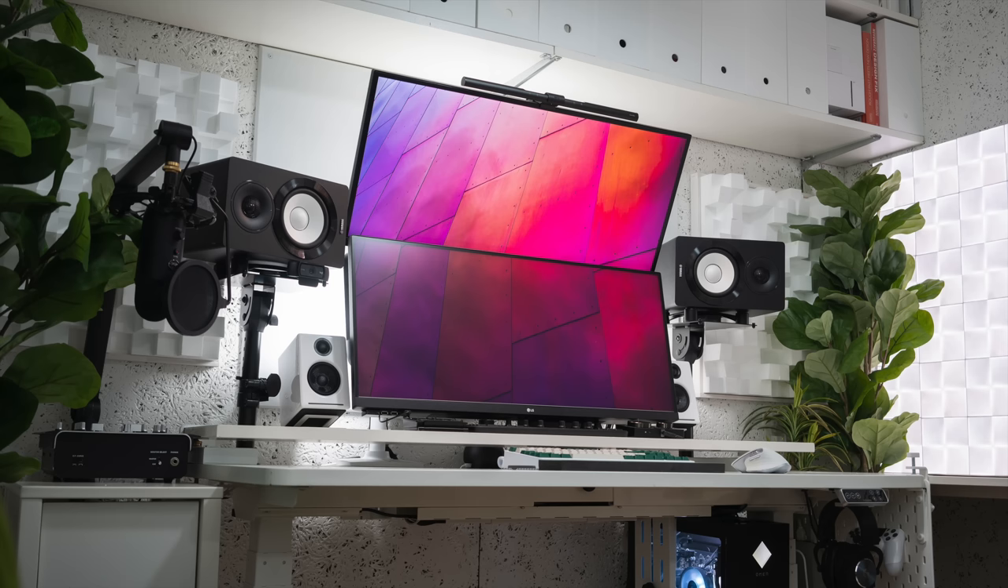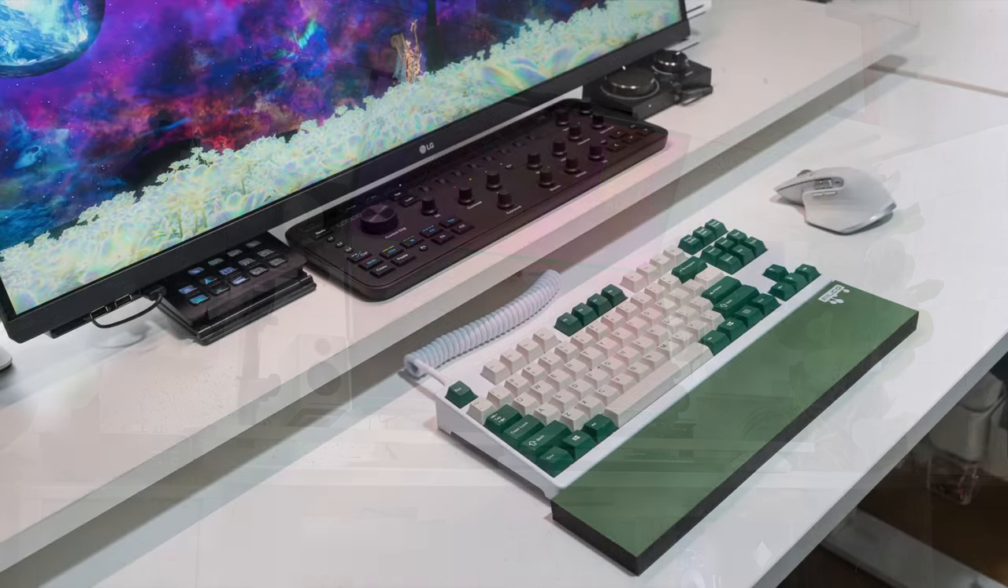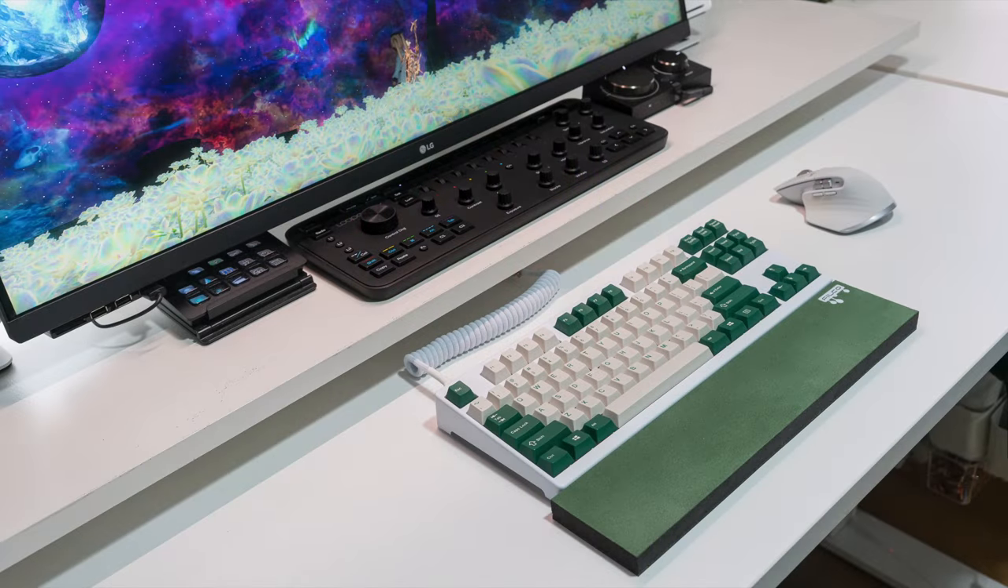For those two monitors, you guys know I love me the stacked orientation. They are both LG 34-inch ultrawides, and up top is a BenQ screen bar. Down for the peripherals, we have an Idobao ID87 keyboard. Loving the light green keycaps on here with the wrist rest as a nice accent as well. With the Logitech MX Master 3S mouse.